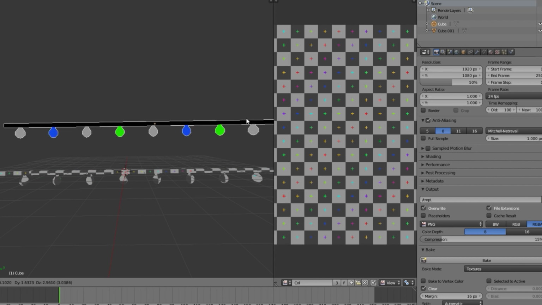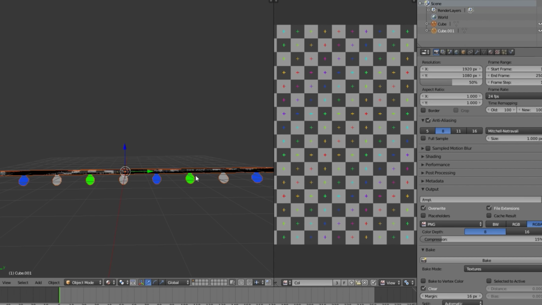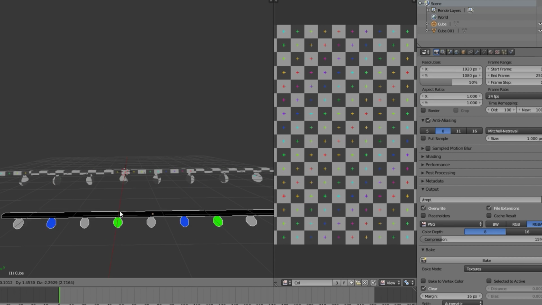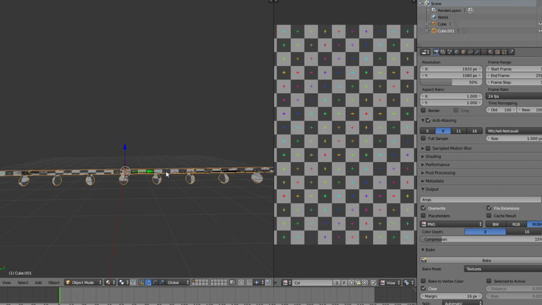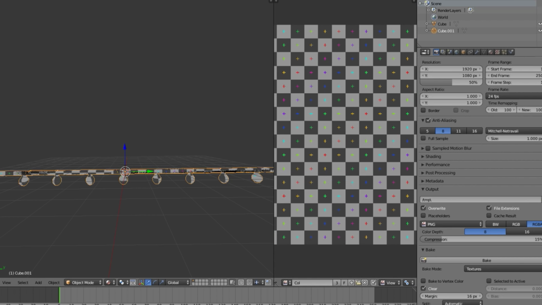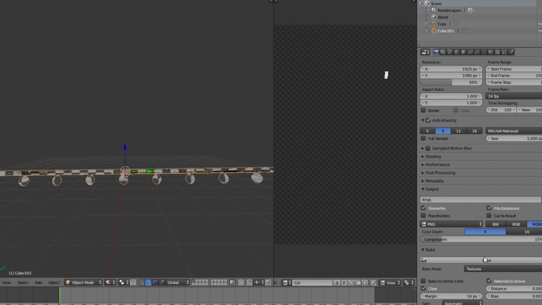Then we want to select this one first, and then we want to select this second one, and we want to go bake textures. And we also want to go selected to active. So it's going to bake from this object, or in other cases this could be the high poly, to this other object. So let's go ahead and bake textures. Make sure we have selected to active. The one you want to bake to has to be the last selected. So let's hit bake.